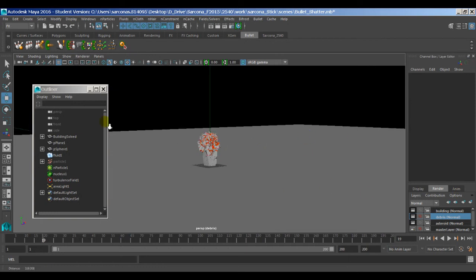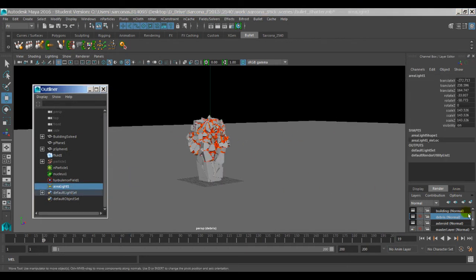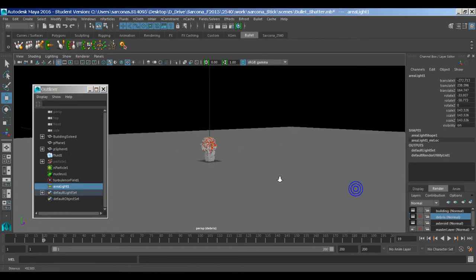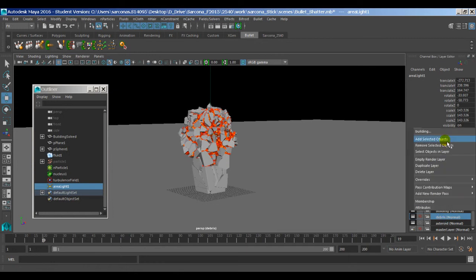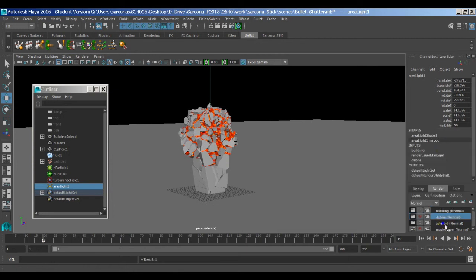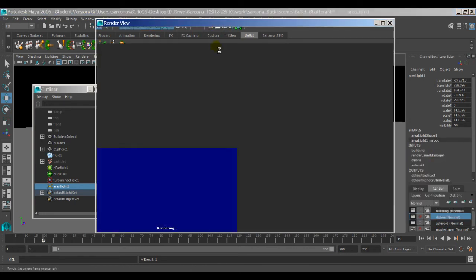Now we didn't show anything because our area light is not part of any of these layers. Okay, so I can just add it. So I know it's going to be on the building layer, it's going to be on the debris layer, it's going to be on the asteroid layer. So now we render it again.